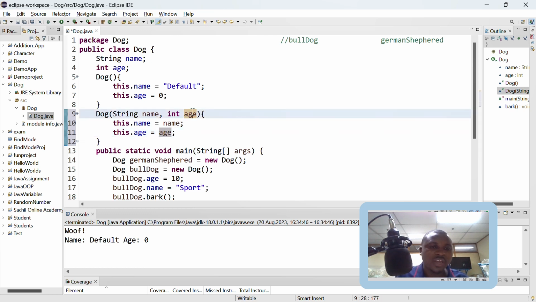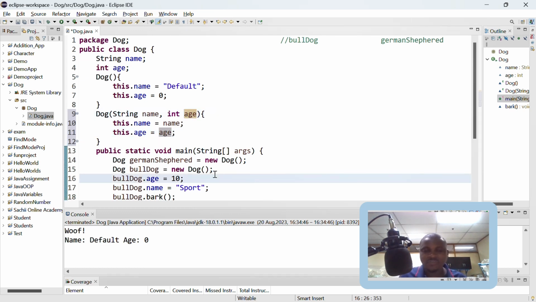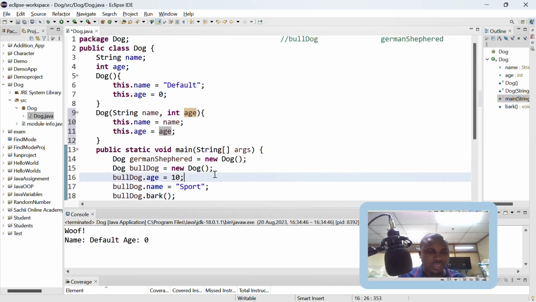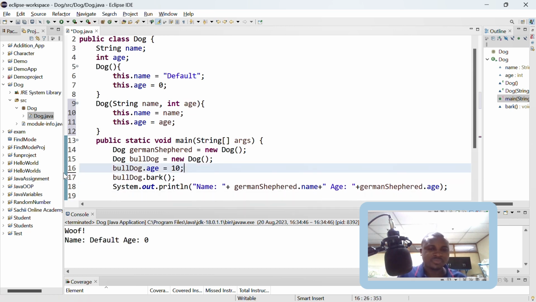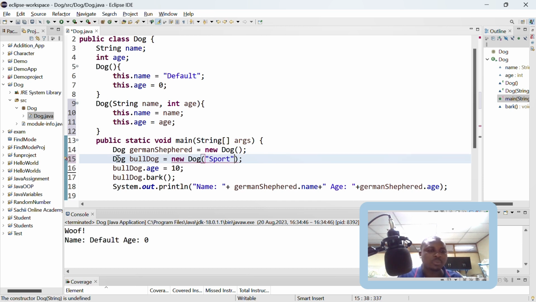So any value that I'll put will come here. So whenever I'm creating the bulldog, during creation I will just pass this. I'm just going to remove everything here. So if I do this, I'm going to have an error here because there is no constructor which is going to take a string variable.